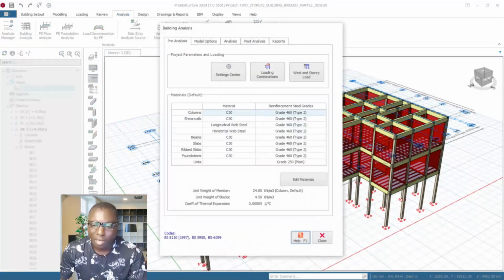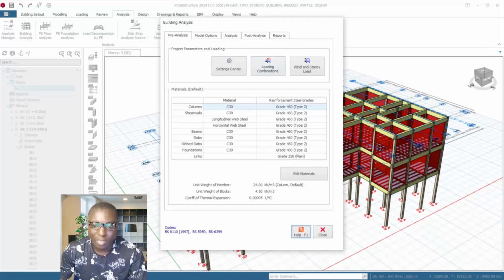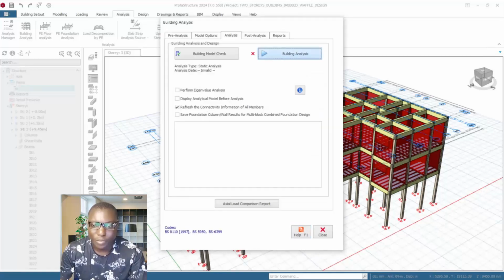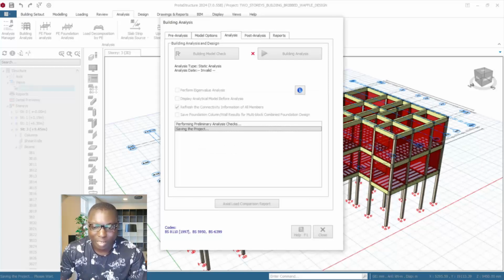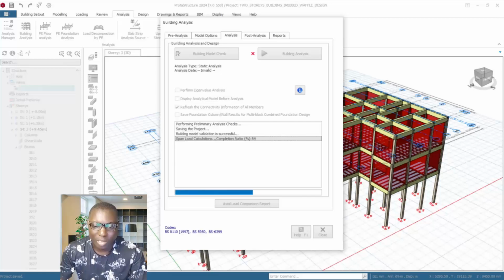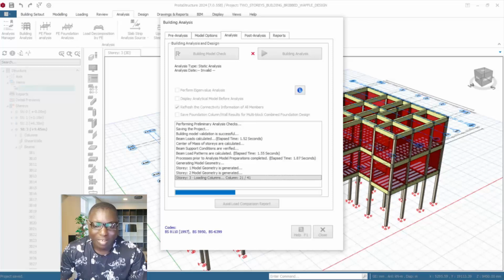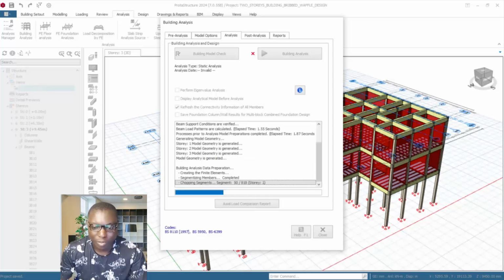So we will carry out the global static analysis first, so we use these options to do that. Over here we wouldn't design any member; we will do that later. I will click on building analysis because I wanted the analysis to be faster, so I wouldn't want to carry out design now, but I will do design after analysis.